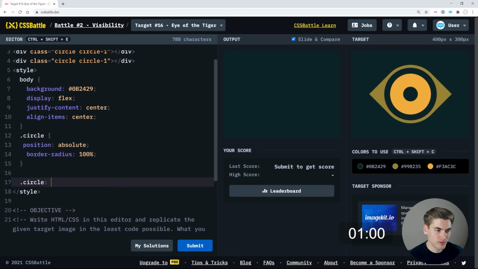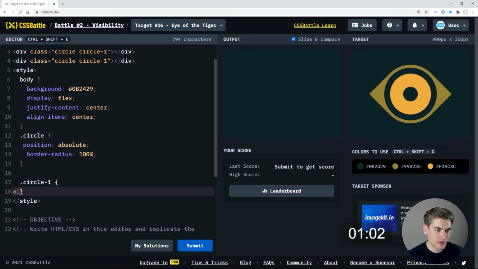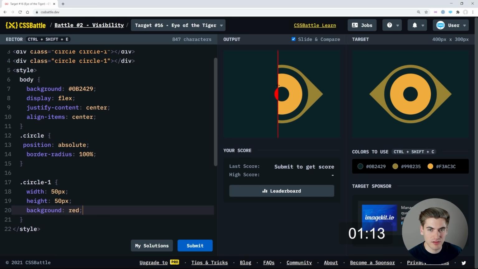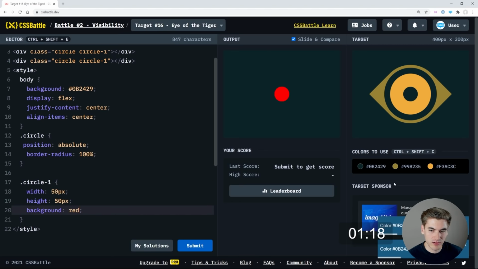So circle 1. This is going to be our inner circle. We're going to give it a width of, let's just say 50 pixels, height of 50 pixels, background of red, just so we can see it. And that is the exact right. So we'll just give it the correct color.